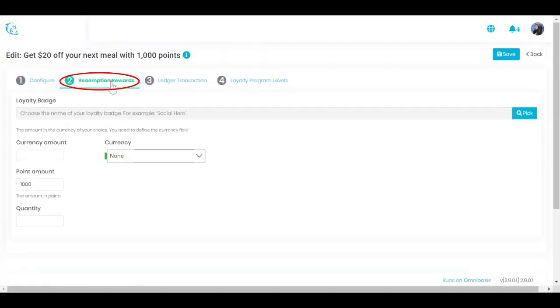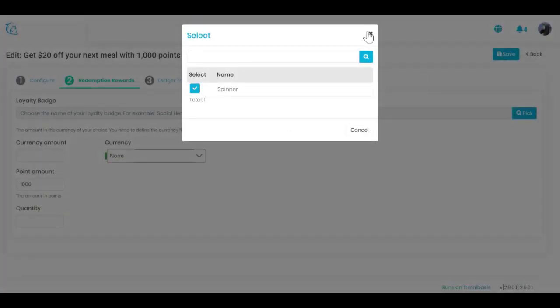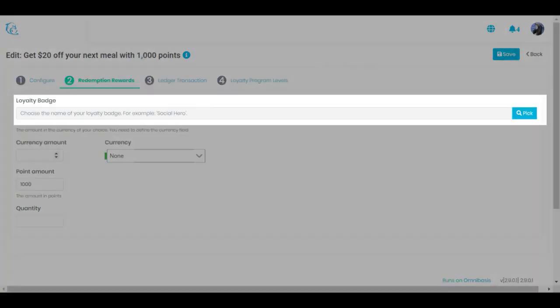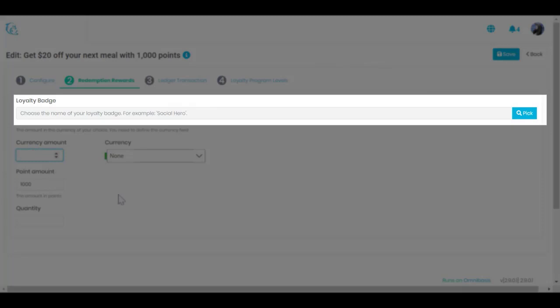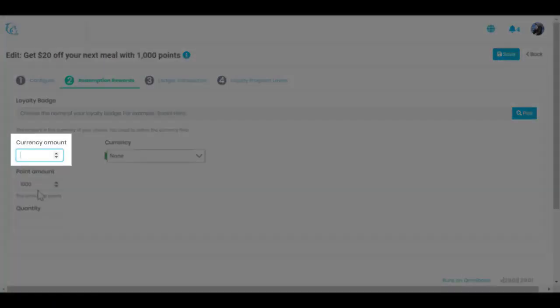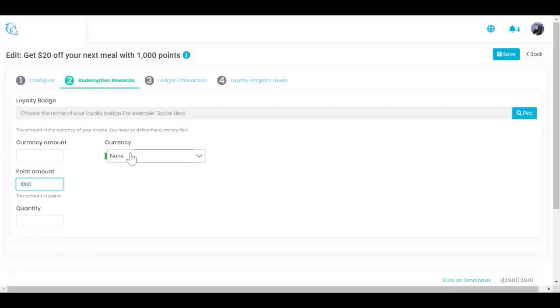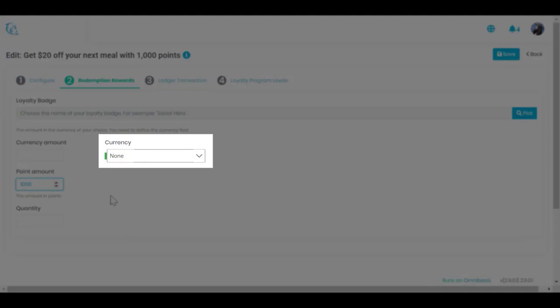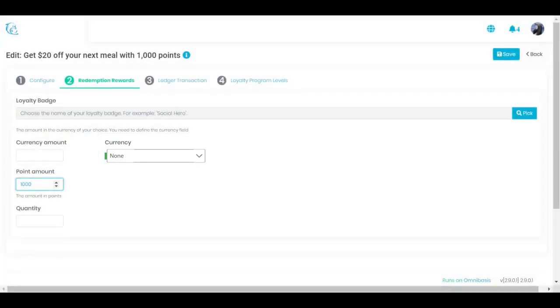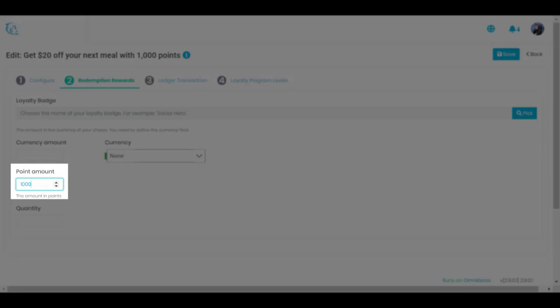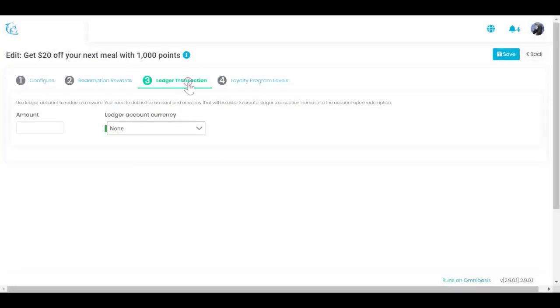Navigate to the Redemption Rewards section to specify the reward associated with the redemption rule. 1. Select the loyalty badge that will be awarded with this redemption rule. 2. Enter the currency amount, if any, that will be used after the redemption rule has been applied. 3. Select the currency required if a currency amount is present. 4. Enter the point amount, the number of points that will be used after the redemption rule has been applied. 5. Use quantity to specify the number of rewards available. Leave it empty for unlimited.